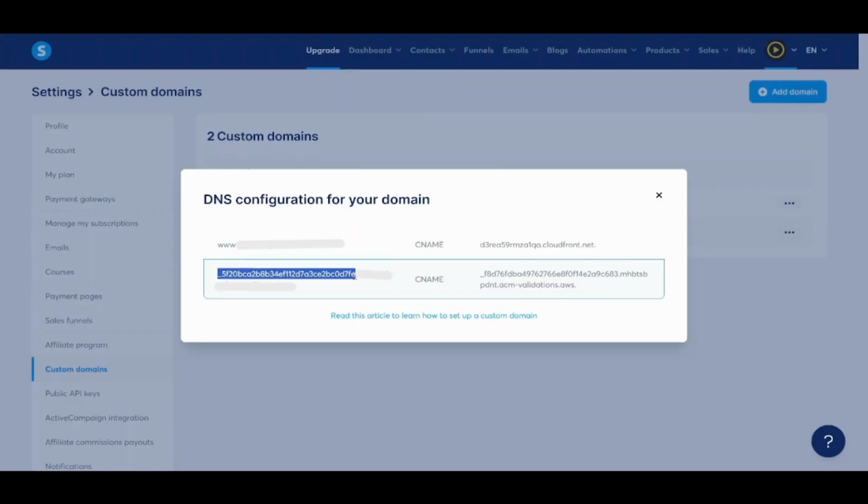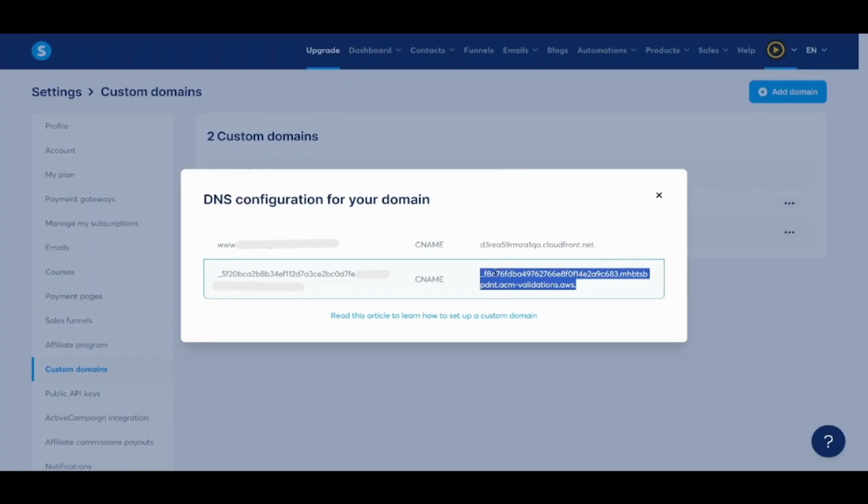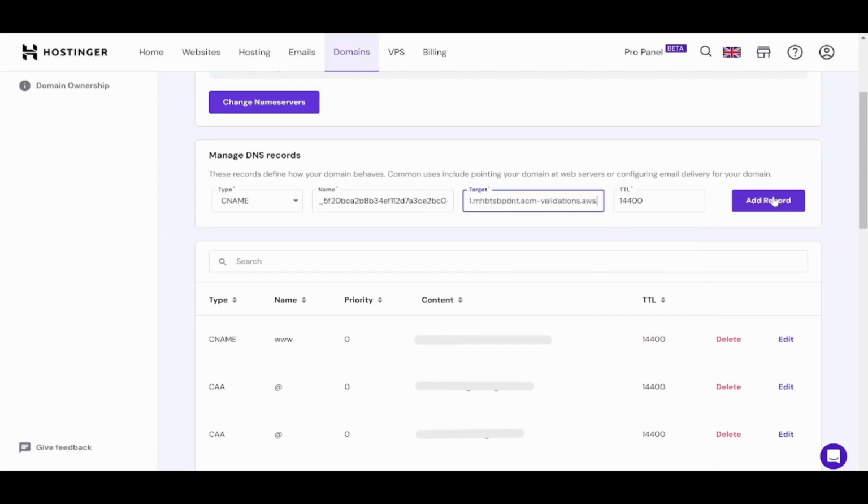Next, go back to system.io and copy this highlighted part here, then go back to Hostinger again to make a new record. For the second record, put in CNAME in the type field, paste your copied configuration in the name field, then go back to system.io and copy this highlighted part and go back to Hostinger where you will paste your copied configuration in the target field. Then click on Add Record at the far right again.